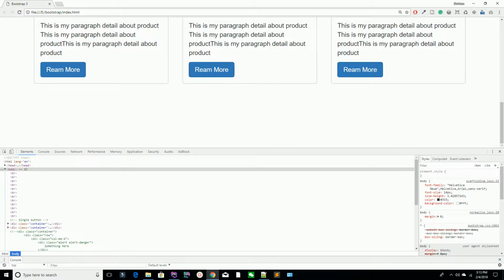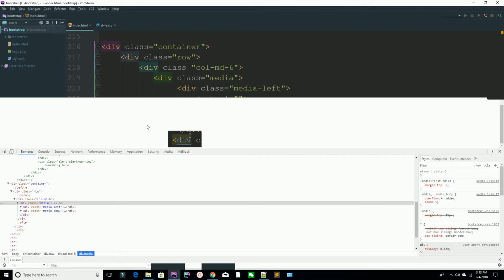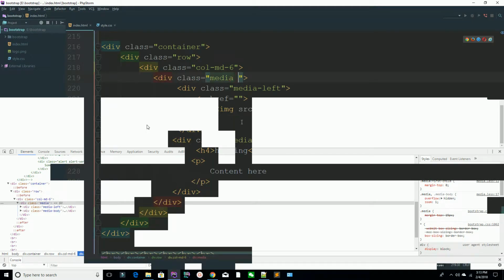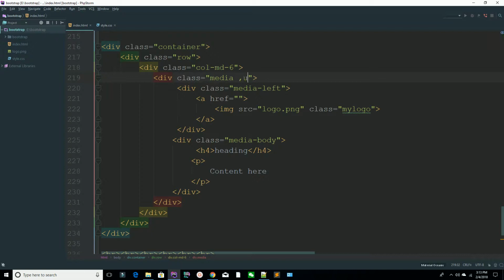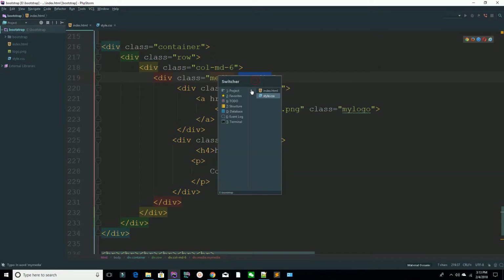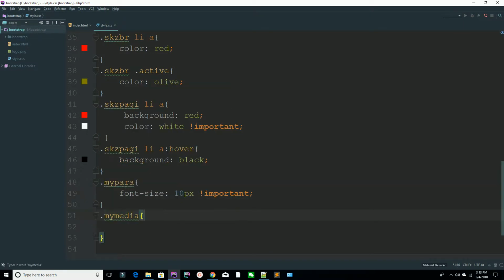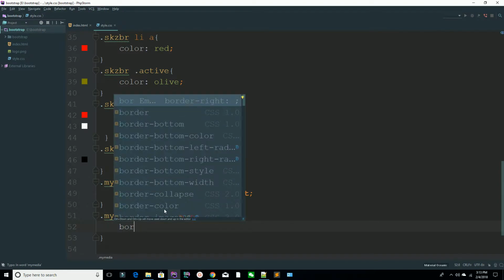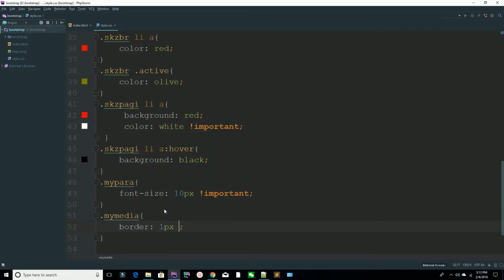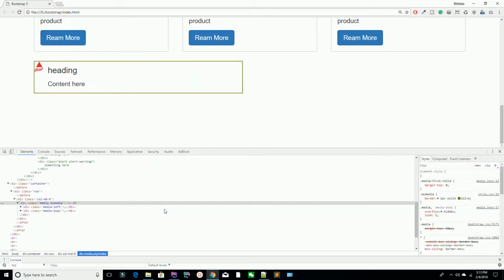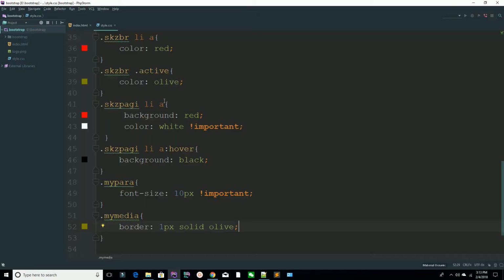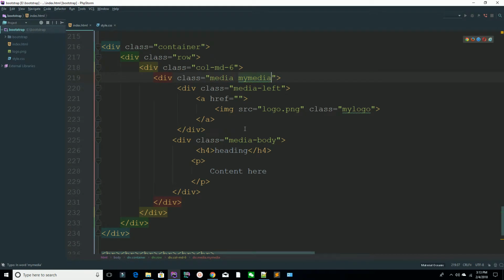Go to your index.html file and refresh the page. Now you need to add a custom class, I'm saying my media. Make sure this is a predefined class which we have just defined, and we are calling this my media class inside our style.css file. Now I'm going to add a border of 1 pixel, solid olive. Refresh the page. So now you have created the media object, or media div, for your comment.